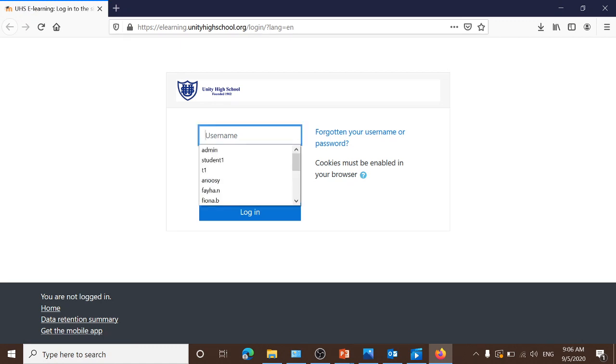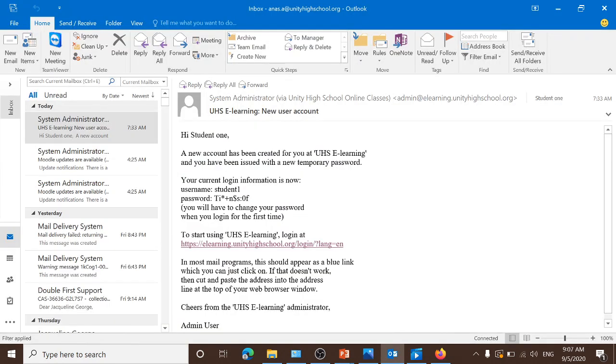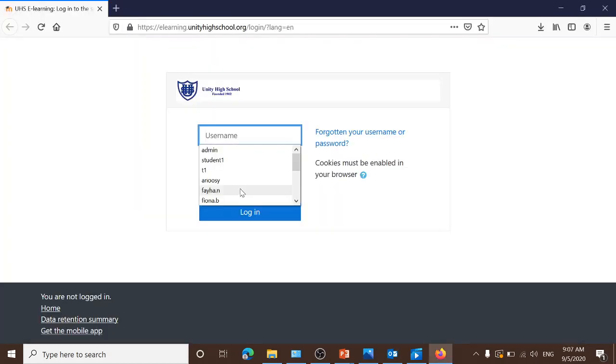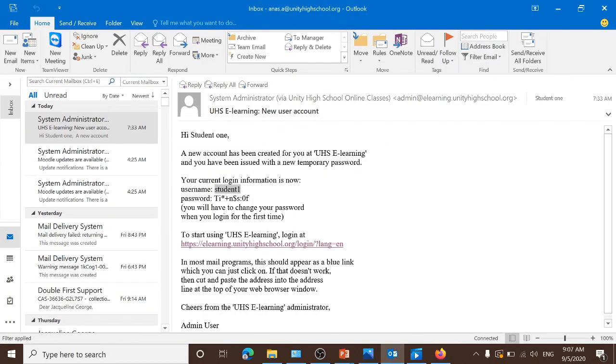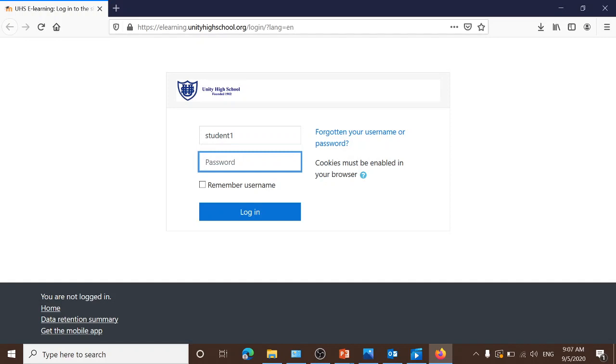Write down the student name. You can copy it from the email. And the password. And click on login.